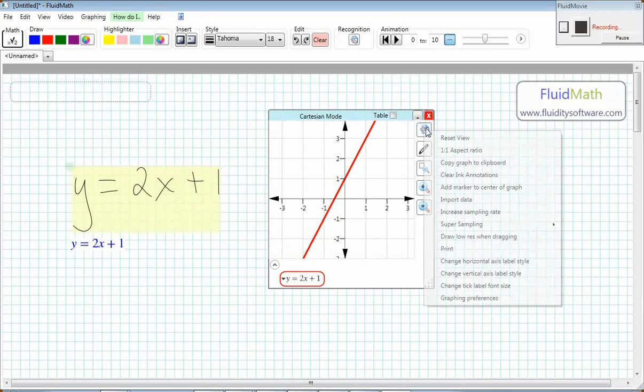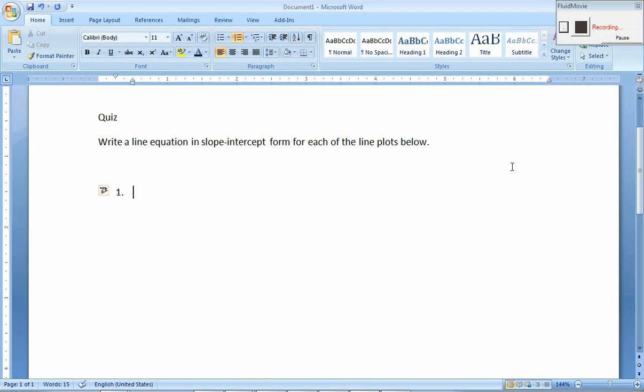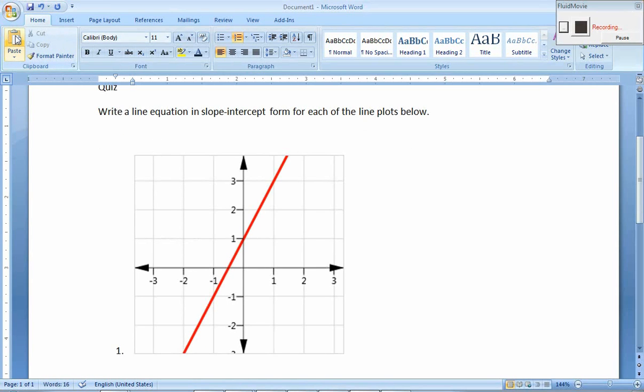So I can go to the menu here and choose Copy Graph to Clipboard. Okay, so now I'll jump back to the other application by hitting Alt-Tab. I'm in Word now, and I'm going to click on Paste. And I've got my graph. Okay, so let's go on to the second problem.